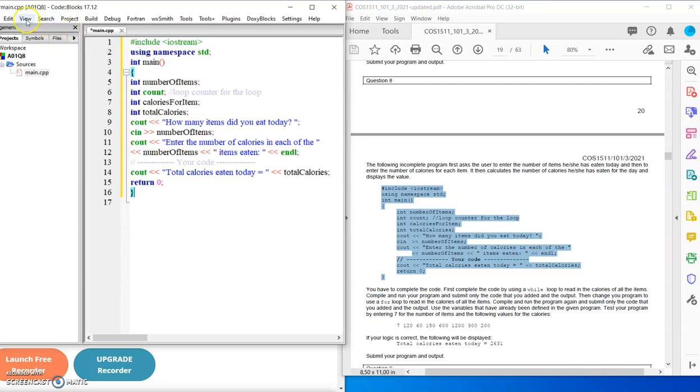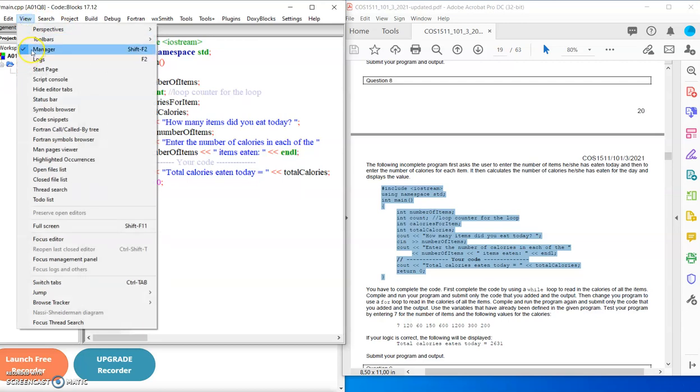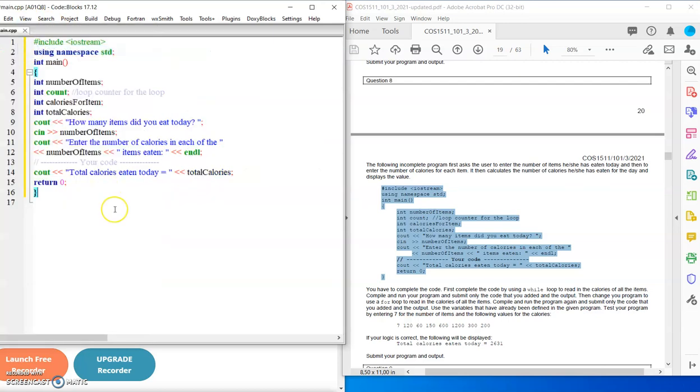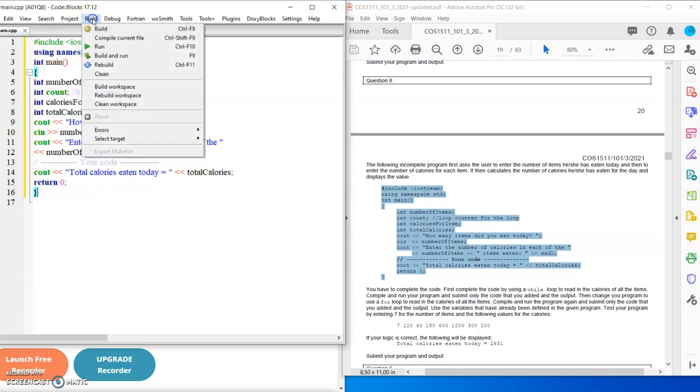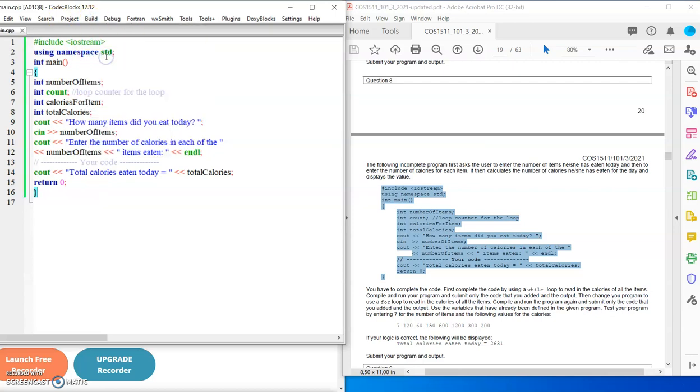So let's build and run. Let's see if this works. Okay, I'm not sure if it will work. Let's try it. Then run. It's working.